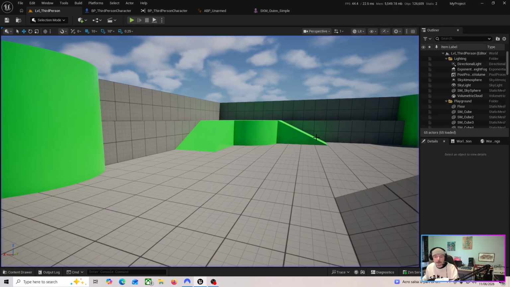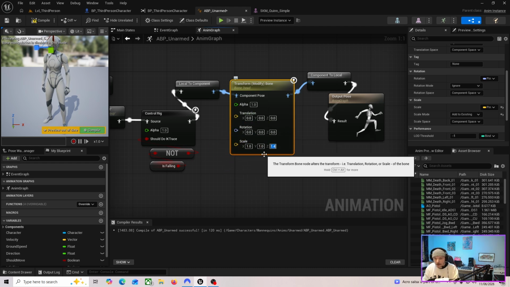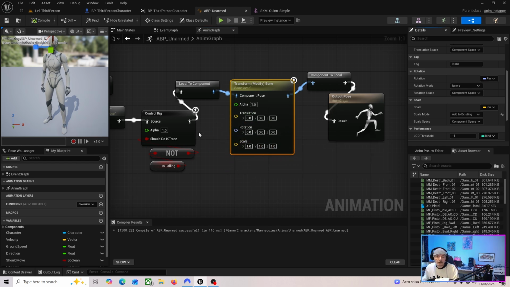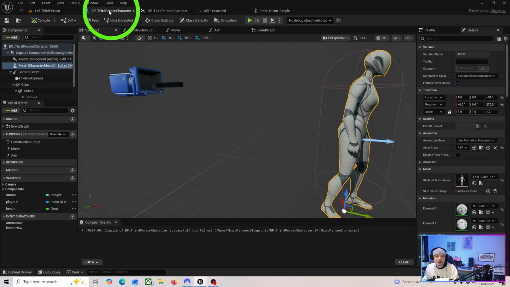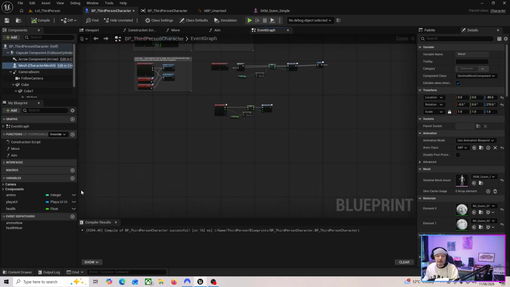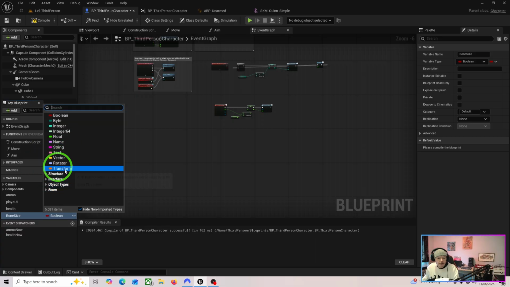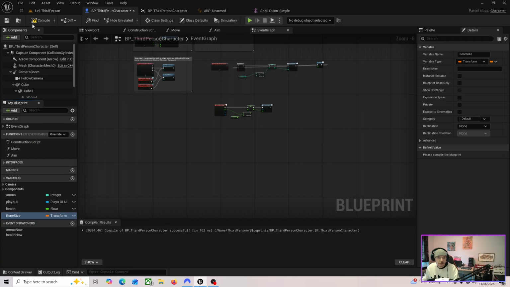because I've modified the bone, but you can do something even more interesting. If we go back into our animation graph and we set this back to 1, 1, 1, what we can do is we can go to our third person character, go to event graph, and we're going to make a transform variable. So we're going to go down to variables and put this bone size, and this will be a transform. Compile, save.